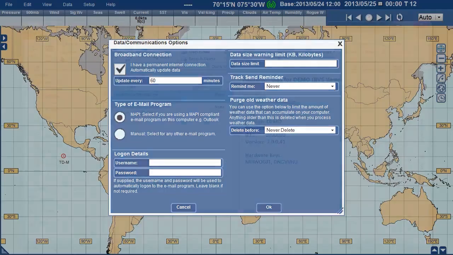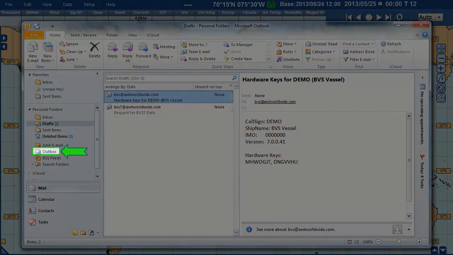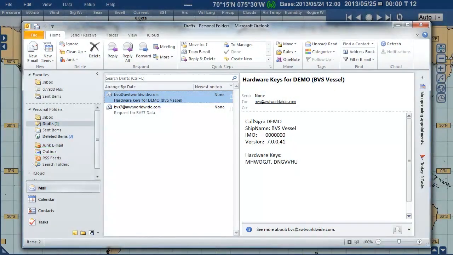We also recommend that your email program be opened and minimized while creating BVS data request messages. This will ensure that your email message is properly created and placed in the outbox to await delivery during your next email exchange.